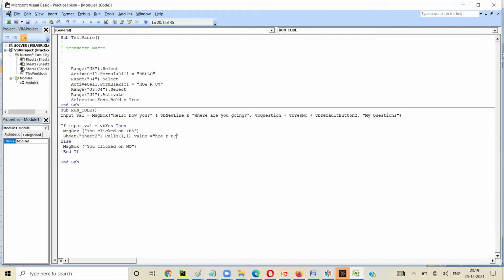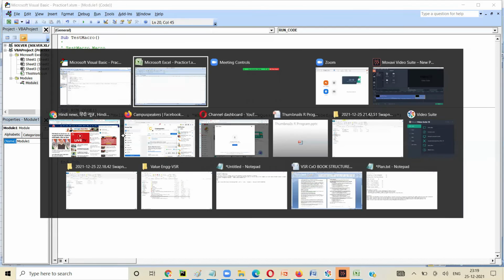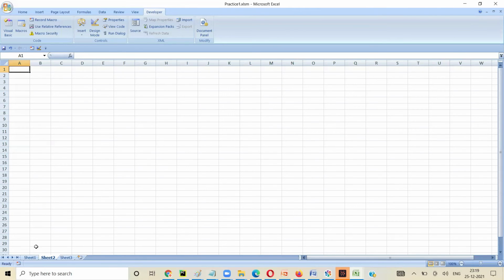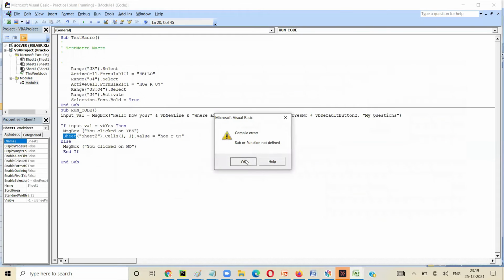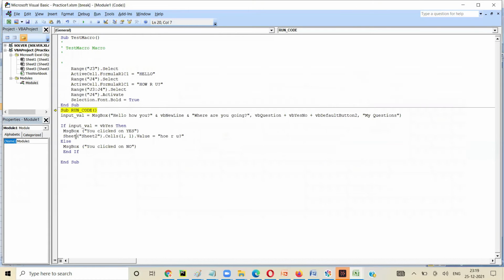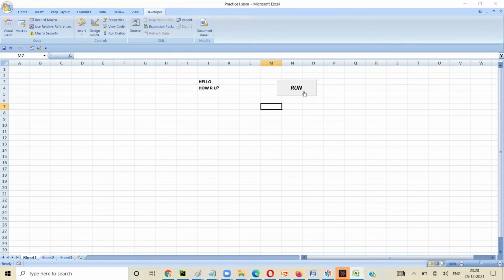Yeah, sheet name. Okay. Now I go back here. It is empty, nothing is there. I go and I click on run. Okay, so that is the sheets. So I click on run and I'll say yes. You clicked on yes, and in yes we give this value. So see, how are you is printed.